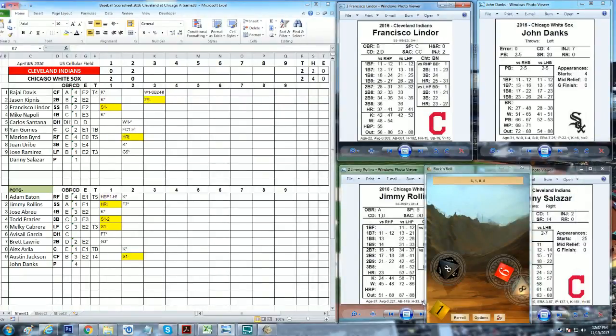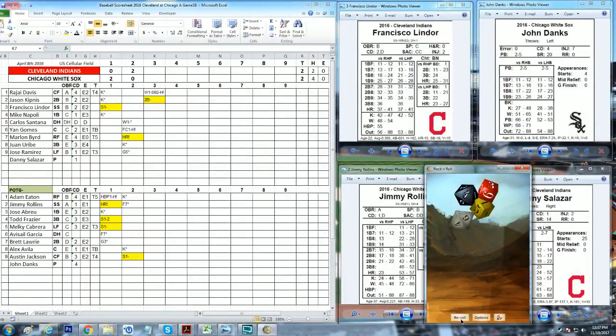Let me minimize this in case anyone joins us in the chat. Francisco Lindor singled in the first.